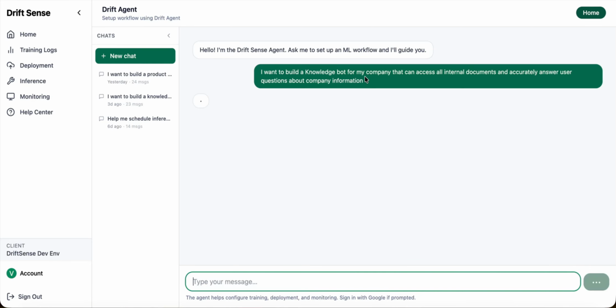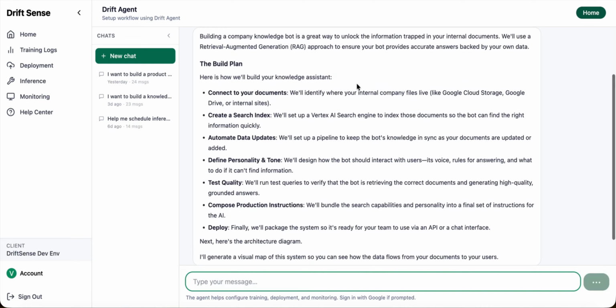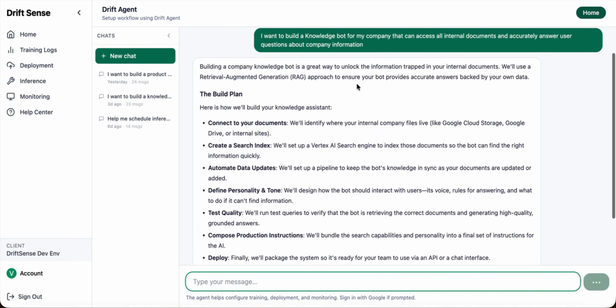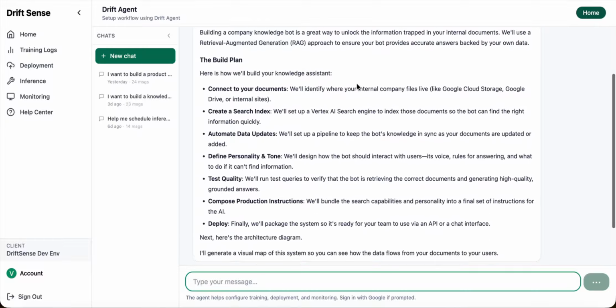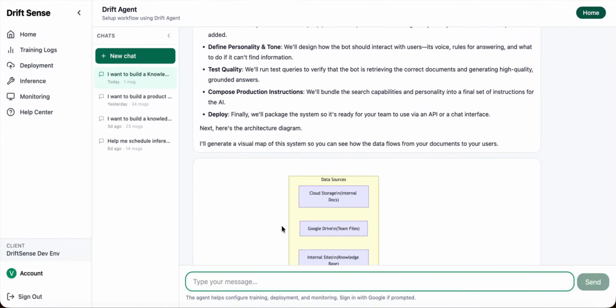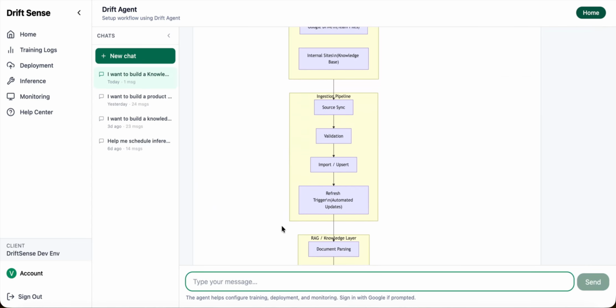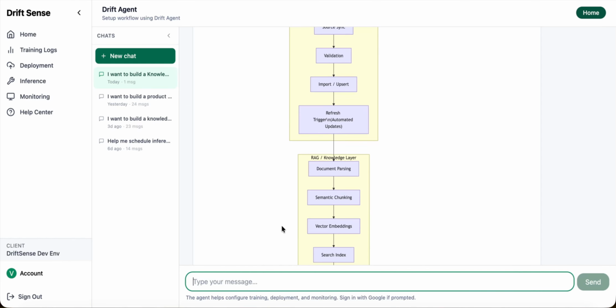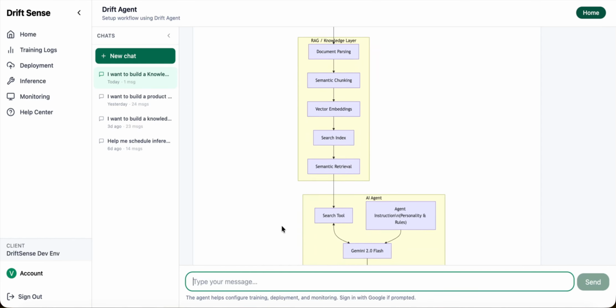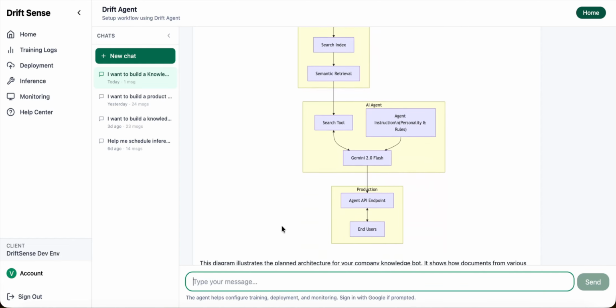That's it. The agent converts a high-level goal into a structured execution plan, guiding the user through system design and deployment. Then, it creates an architecture diagram of the proposed solution. The agent designs a scalable, production-ready architecture, clearly mapping every required component. This is production thinking, not experimentation.